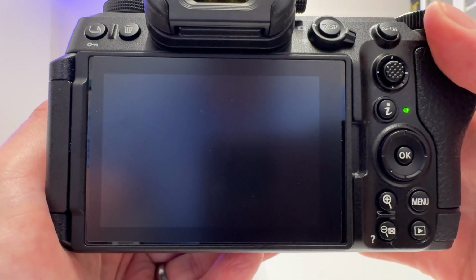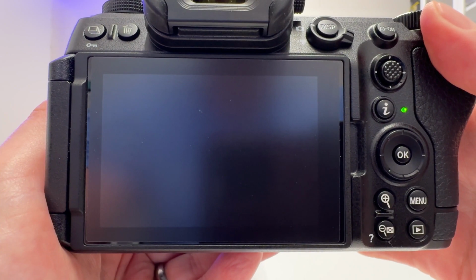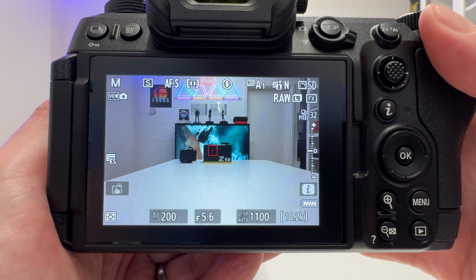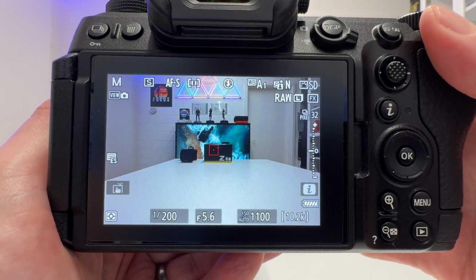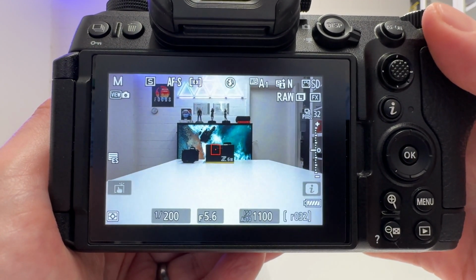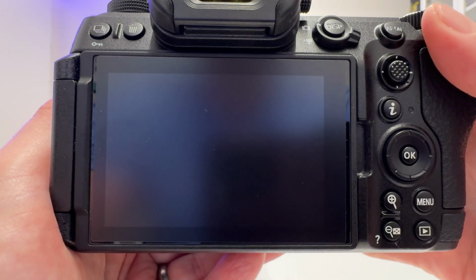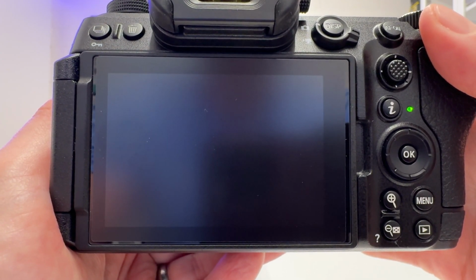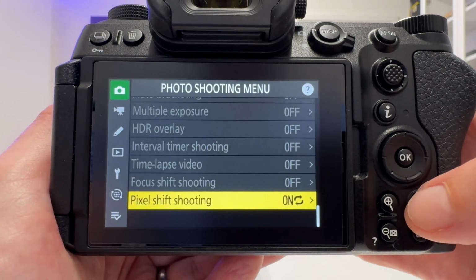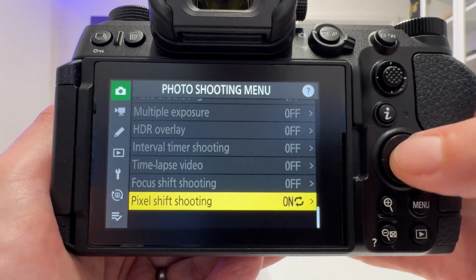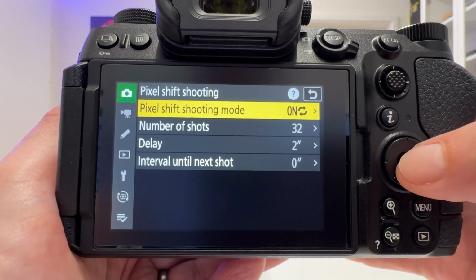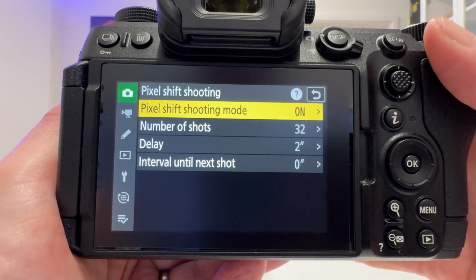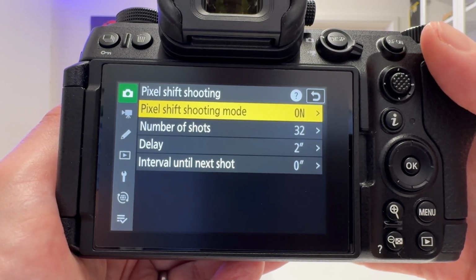2 seconds initial delay. 32 frames. Now if I repeat that, it will stay in the pixel shift multi-shot mode. Have a look. Initial delay. And that's because I've chosen here in the menu, if we go back here, that this is on series and not on single photo. If you do it on single photo, it works just once and then you're back in the normal drive mode.